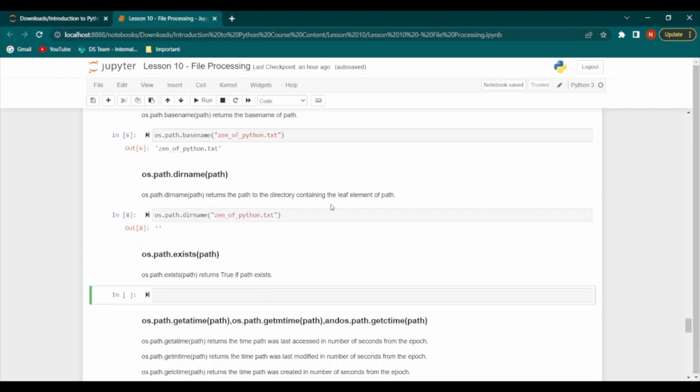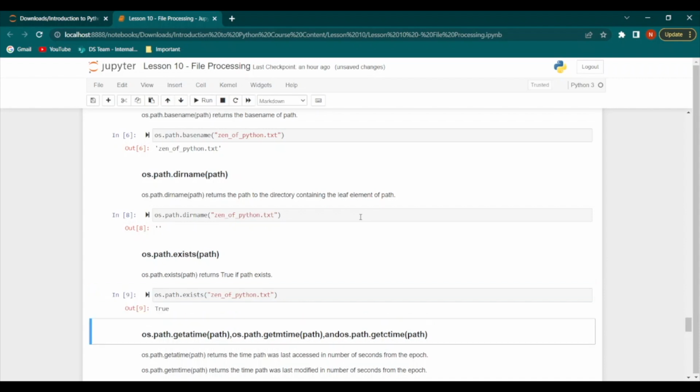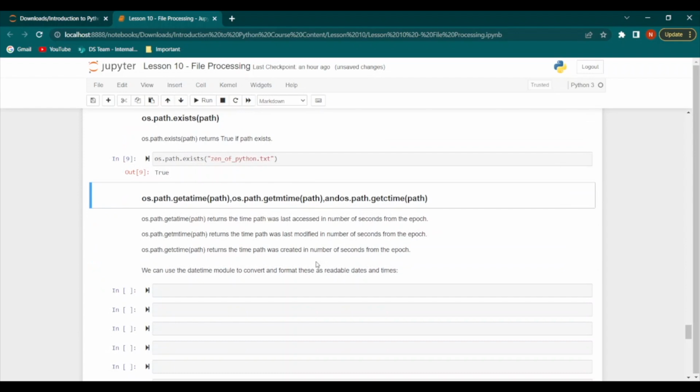Then we have os.path.exists. This returns true if the path exists. So if we say os.path.exists of python.txt, it says true, which means that the path does exist.